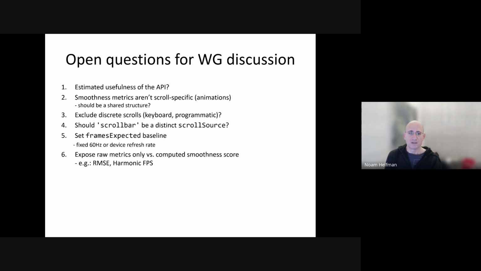Another question: the API does not expose any smoothness metric, it just exposes some raw data, raw metrics, but the industry already knows how to measure some aspects of smoothness, like using root mean squares of frame duration, the harmonic FPS, and so on. Should the API expose them as well, or is that something that should not be added to such an API?